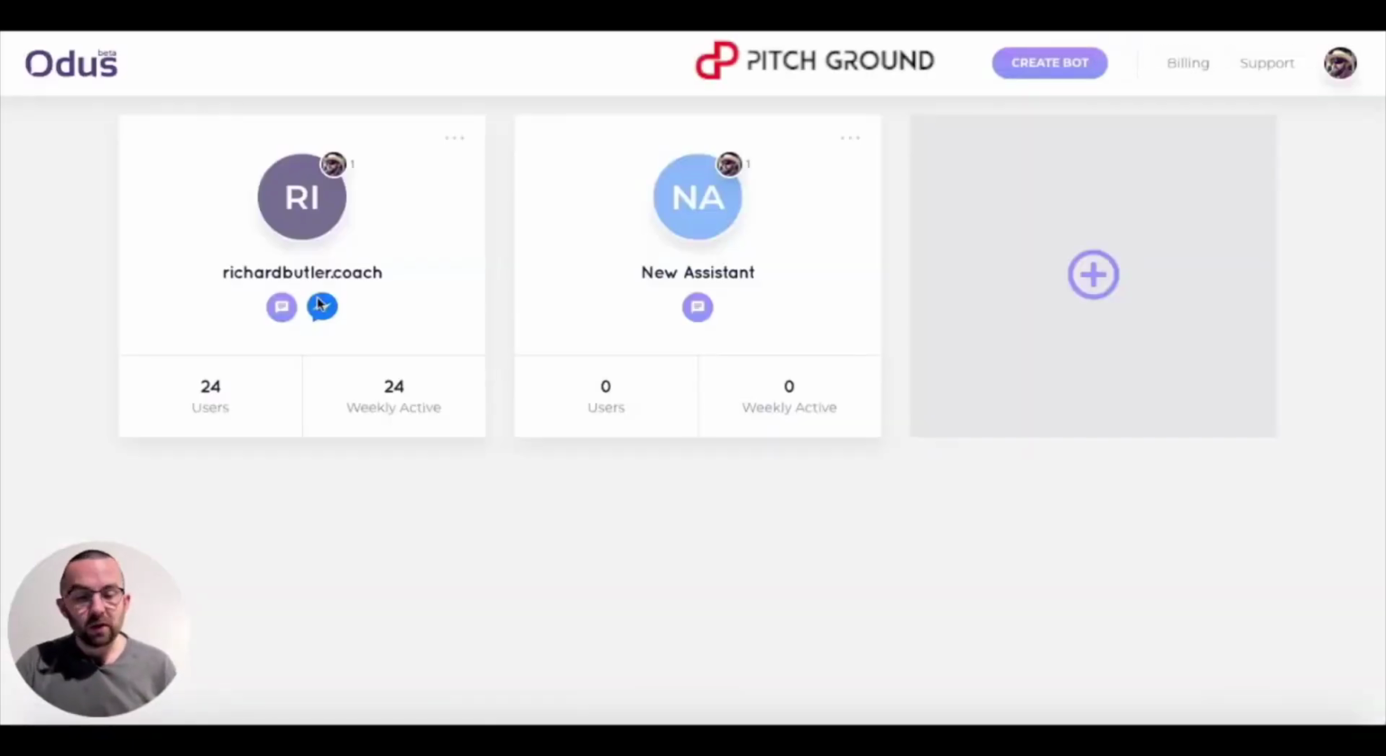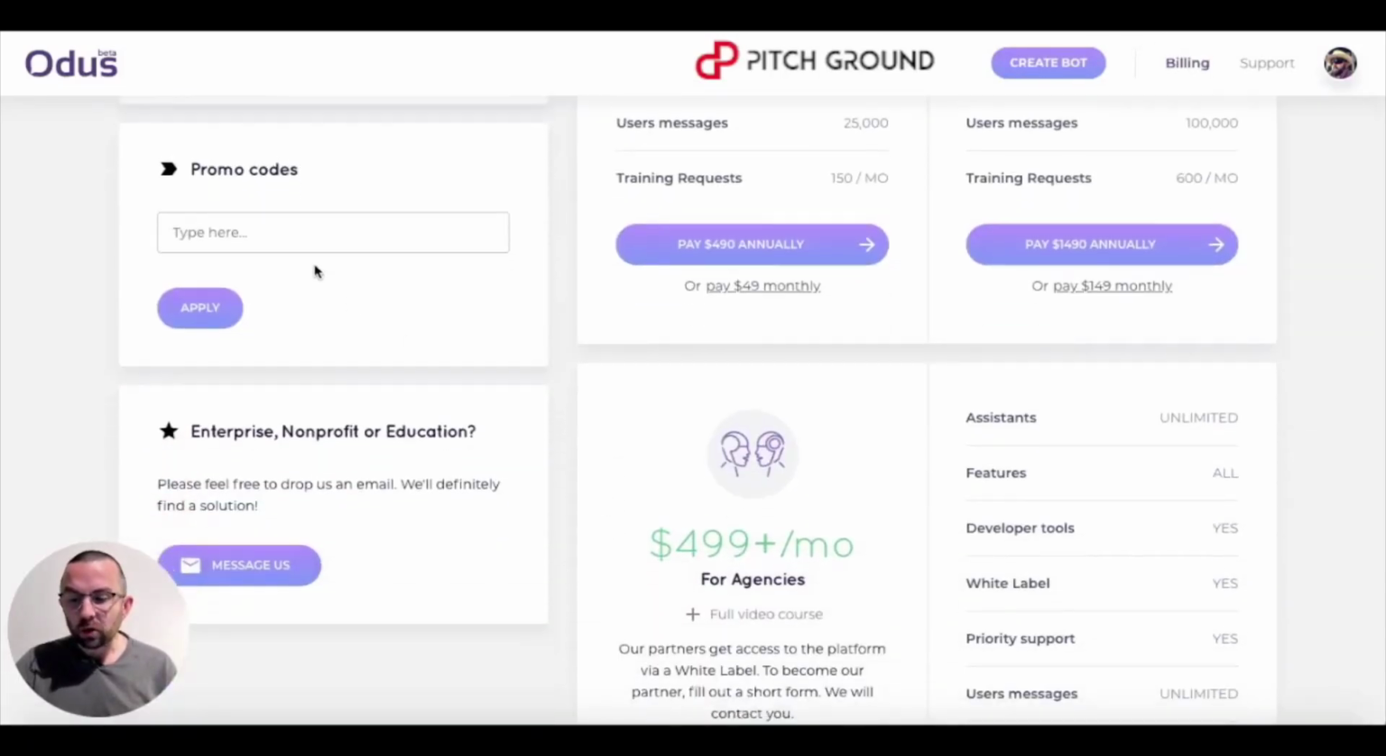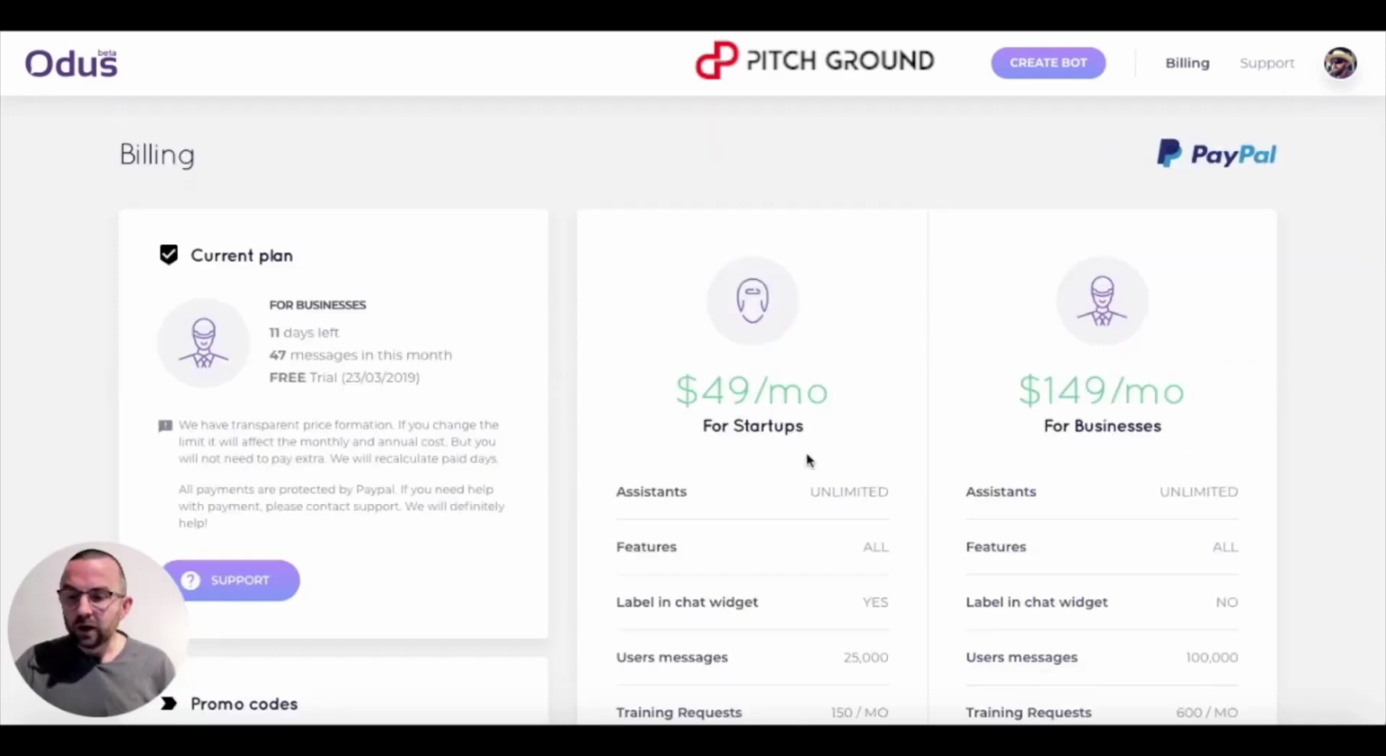You'll see I have a couple of test bots here. The first thing to do is go to Billing, go down here to Promo Code, and paste in your promo code here. When you apply your promo codes, that will unlock features depending on the level that you've bought. This is the first thing.